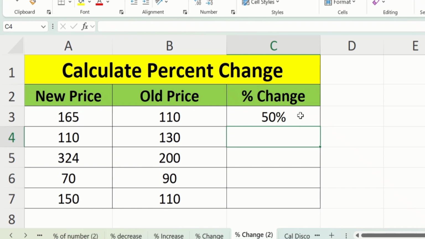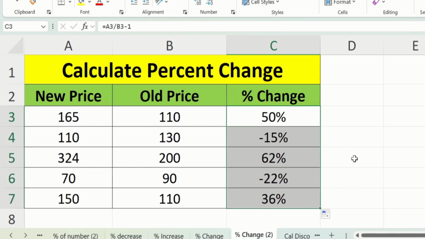You don't need to apply this formula for remaining rows. Simply select this one, place your cursor at the corner. When plus sign appears, drag it down to apply this formula for remaining rows. Now you can see here we have successfully calculated the percentage change in Microsoft Excel. Positive sign shows the increase and negative sign shows the decrease in value.